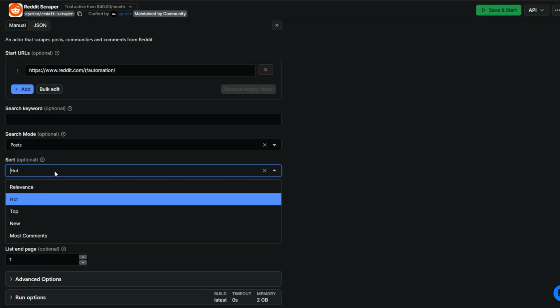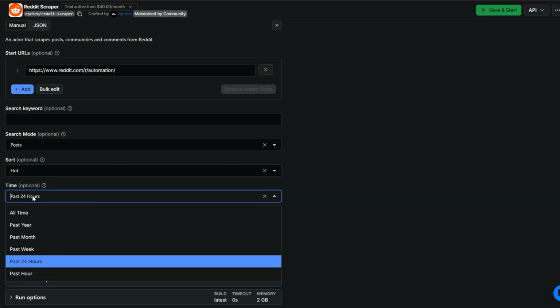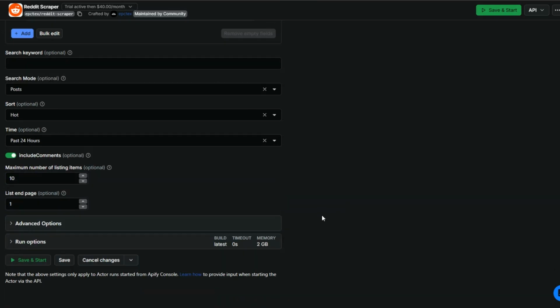Here, you can sort the posts by relevance, hot, top, new, or posts with most comments. Then here, you can also filter by time. So you can scrape posts that have been posted in the past 24 hours, past hour, past week, past month, past year, or all time. Here, you'll add the maximum number of posts that you'd like to scrape. In this case, I'd like to scrape 10. Then here you can add the page limit.